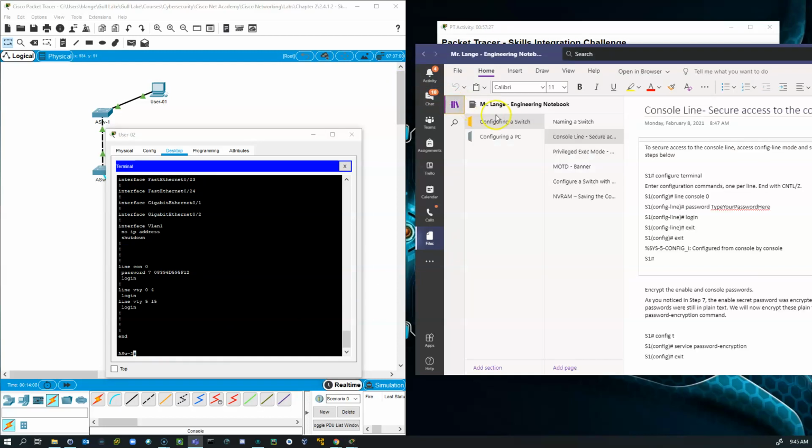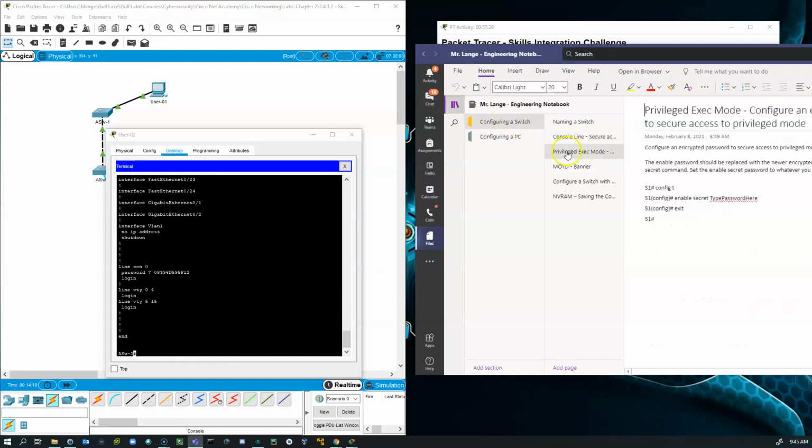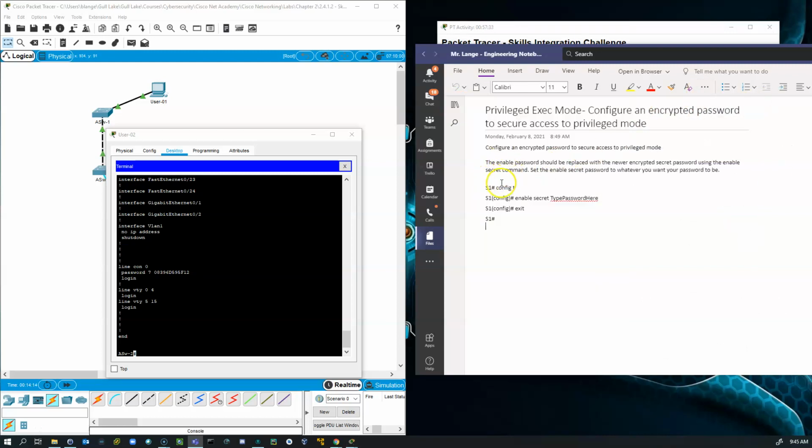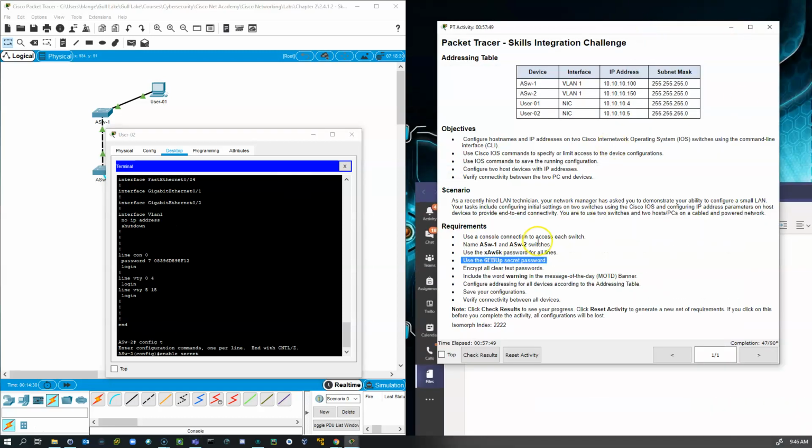So heading over to my engineering notebook, I'm going to go to my privileged exec mode here. And I'm going to go to my config t. Again, I'm going to use my up arrow to access previous commands that I've typed in. And I'm going to choose enable secret. All right. And now I've got to put in that password. So I'm going to go back to my Packet Tracer document. And that password is this one right here.